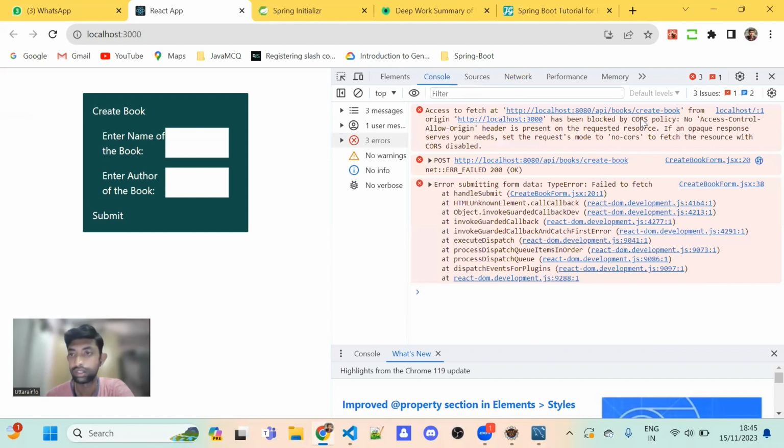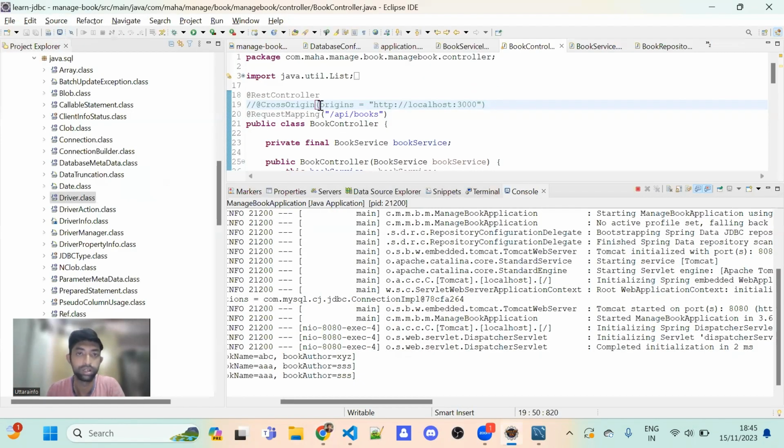Cross origin. Some policy is there which will not allow communication from one port to another on localhost. For that, we have to give permission: allow this port to receive API calls from the other port. So we use the cross origin annotation and tell it that from this origin, from localhost 3000, please allow any request. Clear? Yes, sir.